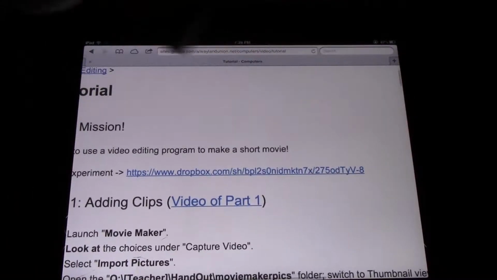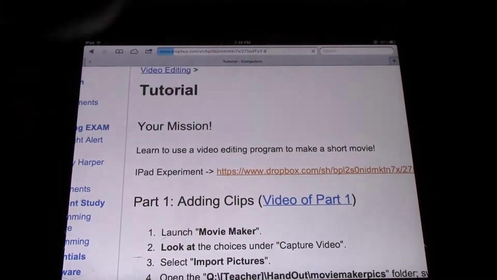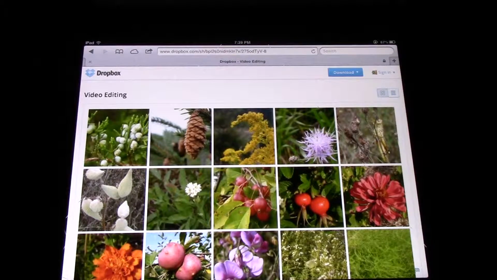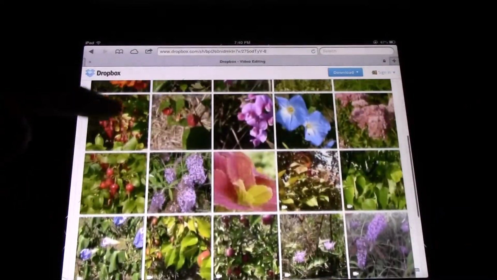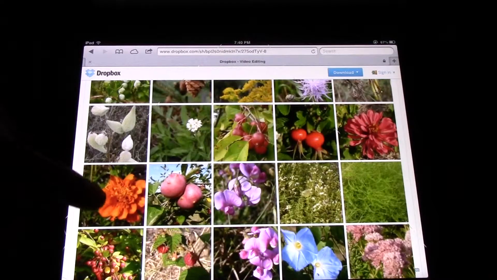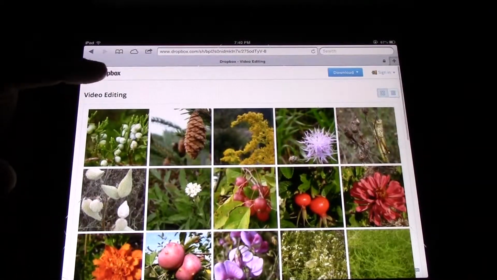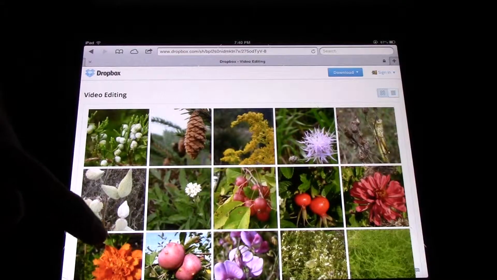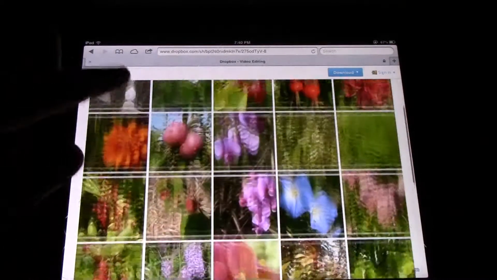Okay, so please click on this link here where it says iPad experiment. This is going to take you to a Dropbox folder with lots of photos that I took around my house. They're basically just nature photos, and you get to choose whichever ones you like to include in your movie. Now, one small note, some of these are photos and some of these are videos. If they're videos, they'll have a little video link down here.